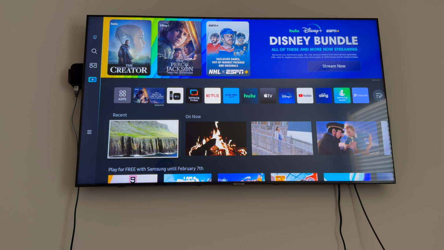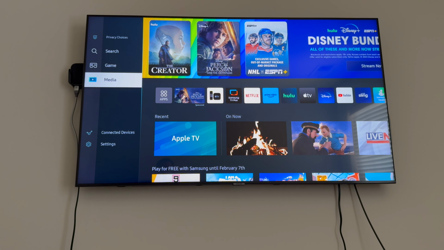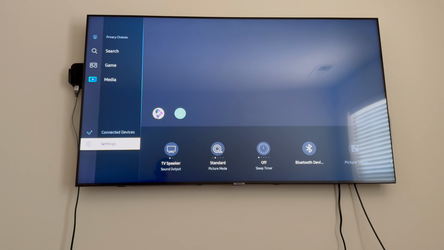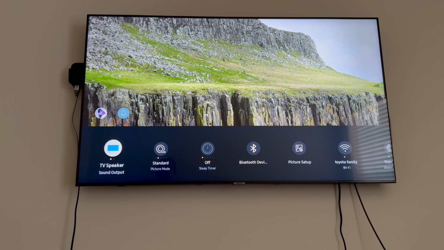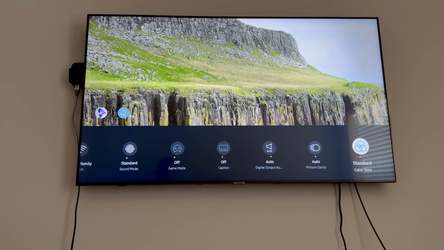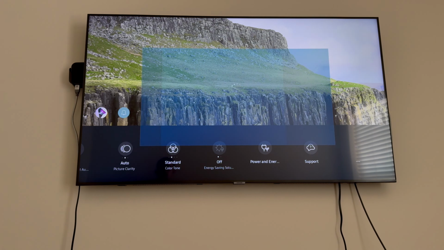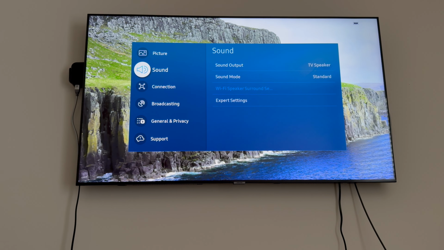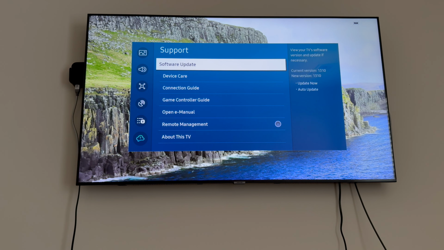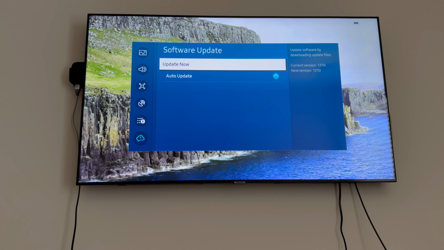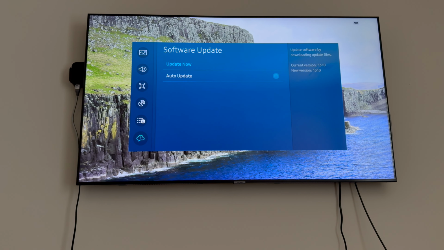The first thing we're going to do is head over to the sidebar, and then we're going to click down to settings. Once we're in settings, we're going to click over till we see all settings. Once we're here, we're going to click down to support, and then we're going to click on software update. Then we're going to click on update now.